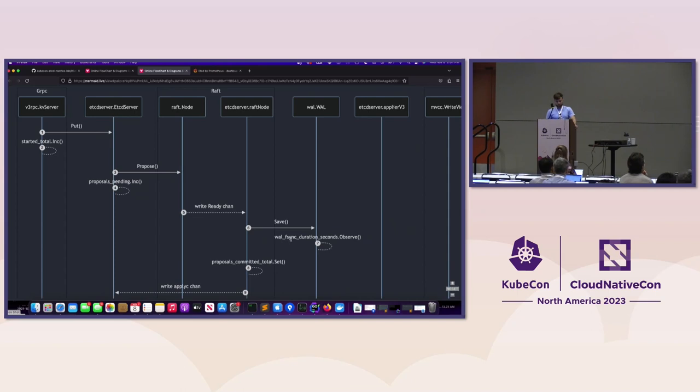When we save, we actually fsync every time. Right after every time we save, we fsync. This is, I think, a little bit different than most databases. I think usually databases don't fsync on every write, but for Raft correctness, you have to fsync and persist the data and guarantee the persistence. So that's why we fsync and we increment this wall fsync duration.